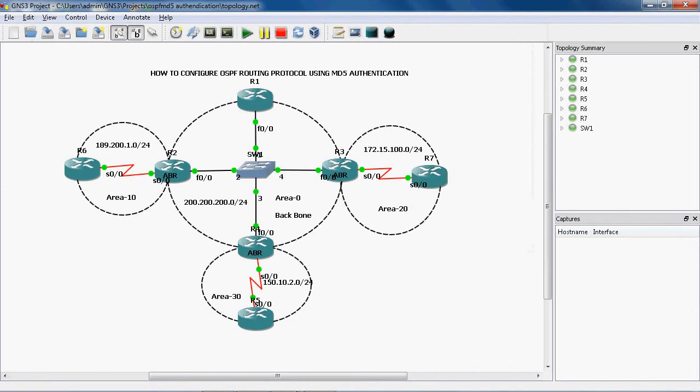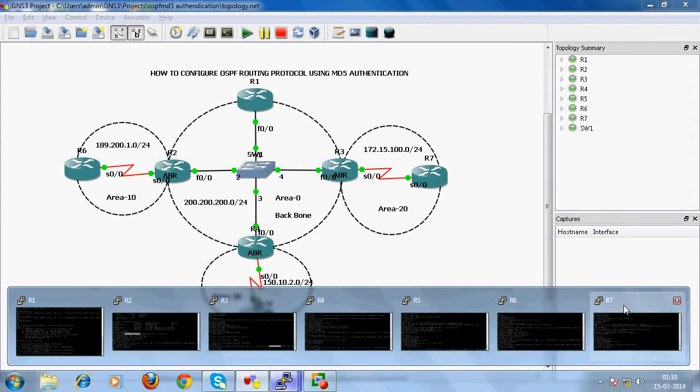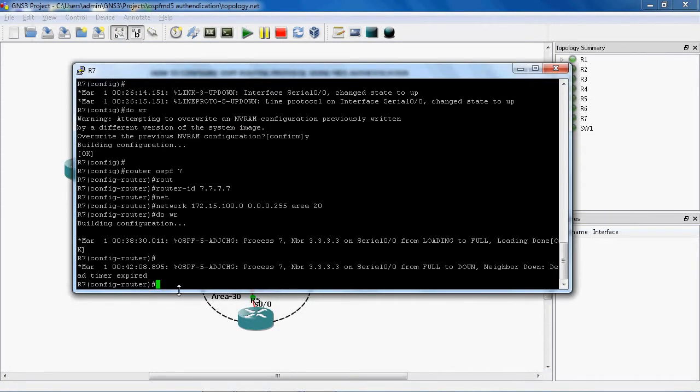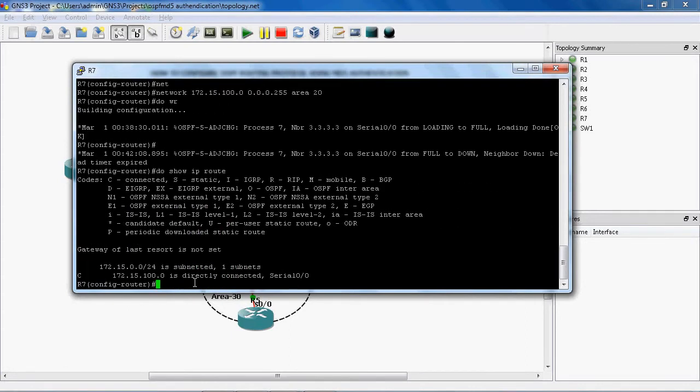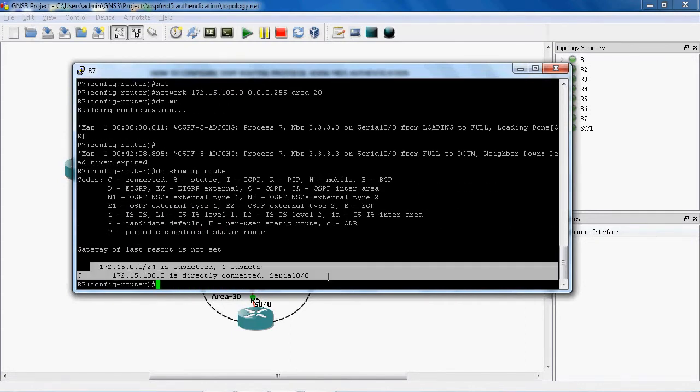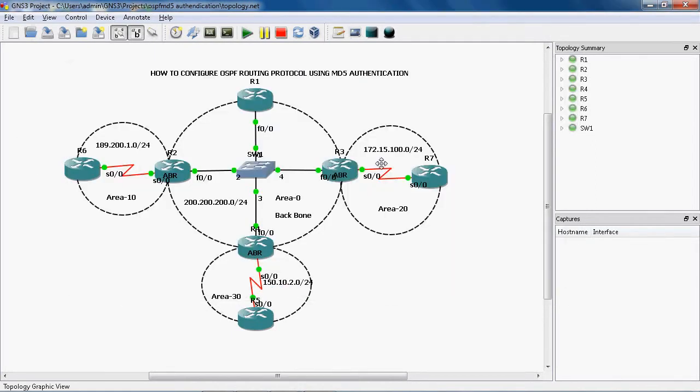Okay, we can go to the R7 router and check show ip route. Here we can see it will not learn anything about the neighboring router because it will not form a neighbor relationship. In the R3 router we configured MD5 authentication. On the R7 router we also configure MD5 authentication and the key should be matched. Then only it forms a neighbor relationship.